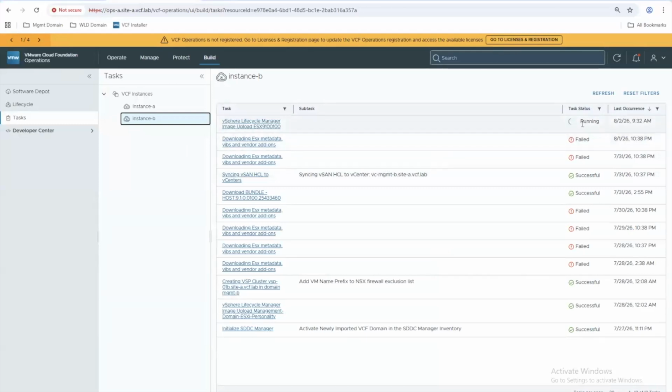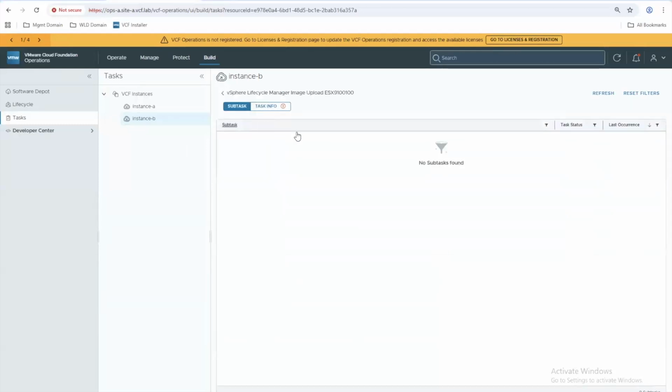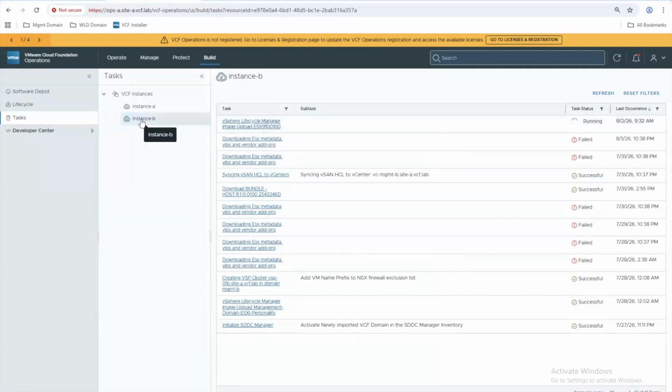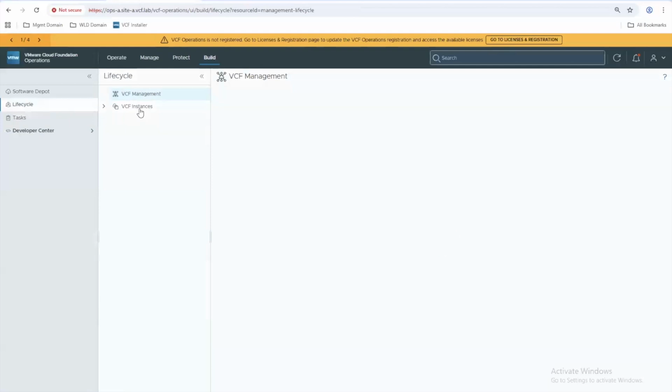You can see the task is in progress, the import is running. It takes some time for the image to appear in the list. I'm taking a pause here, and once it is available, I will come back to start the next step.